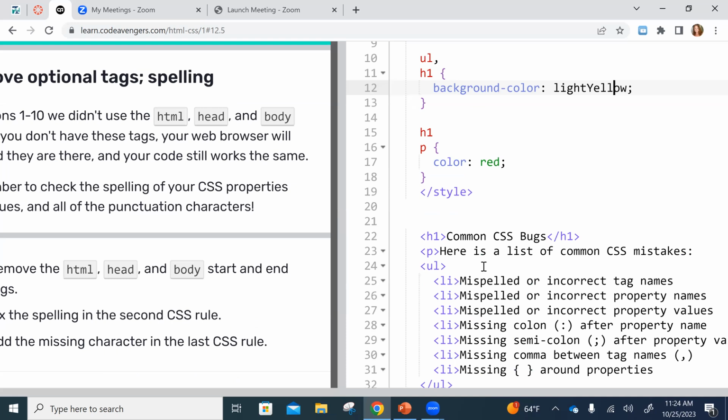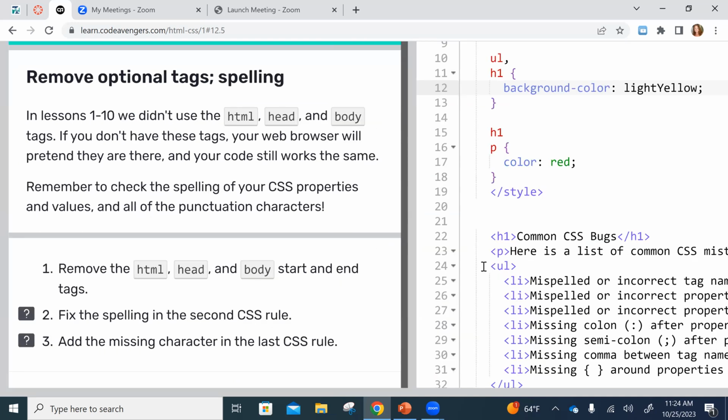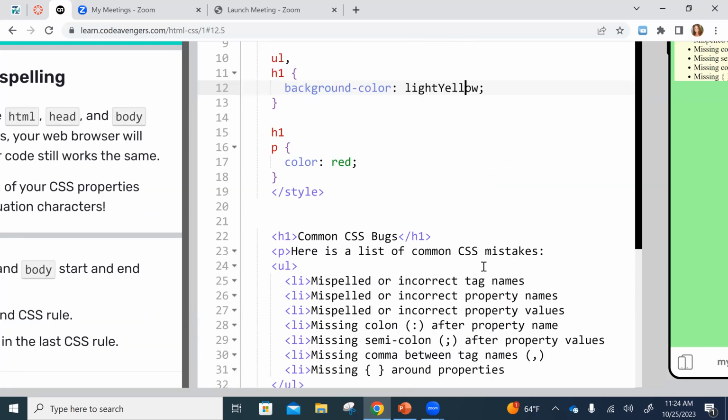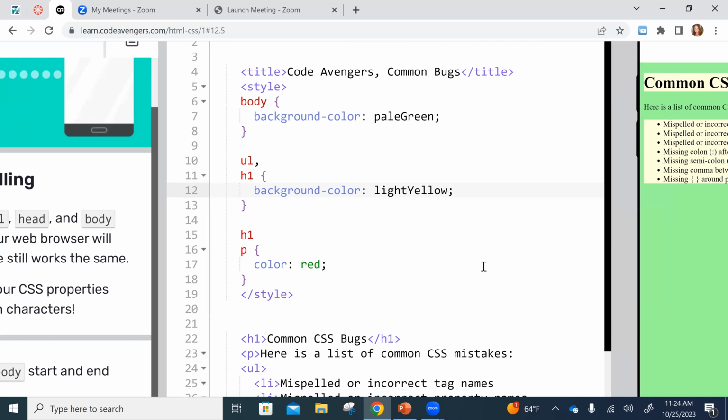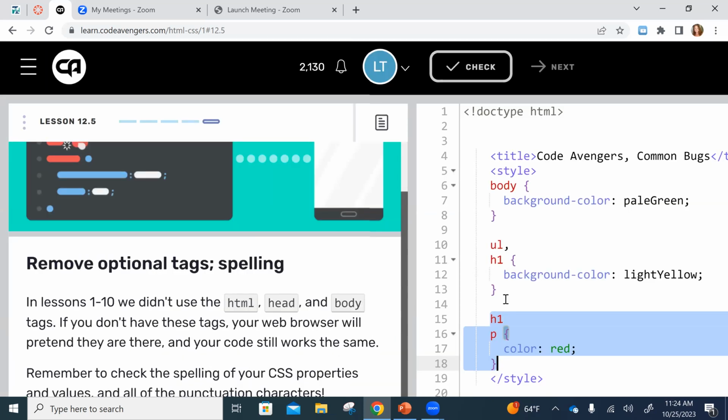All right. Add the missing character in the last CSS rule. Okay, so my last CSS rule is here. Oh, that's a good one. What's missing on that one? A comma. Where should the comma be? In front of or after the H1. Right there.